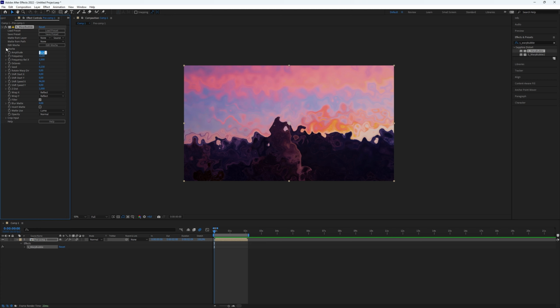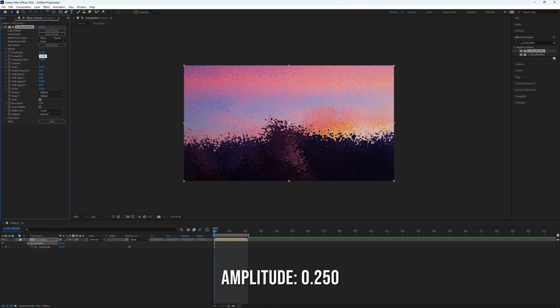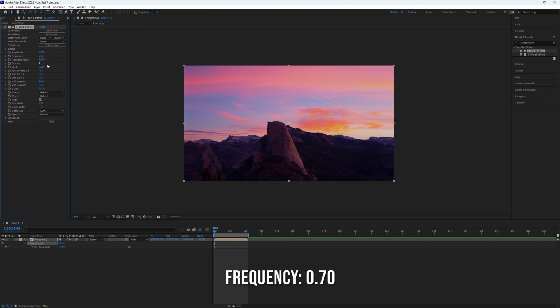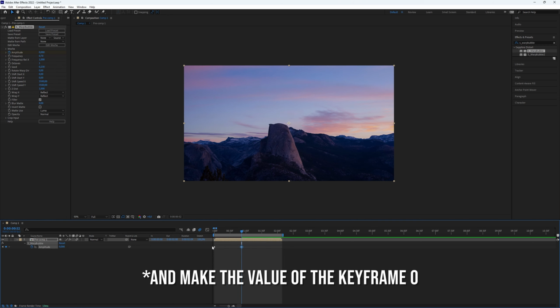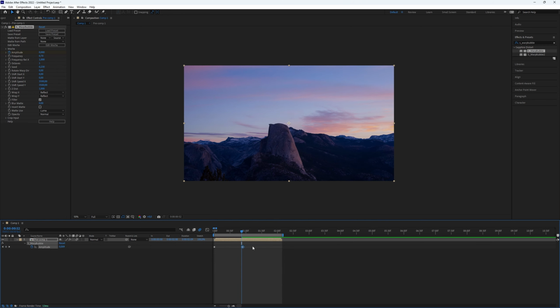Start by setting a keyframe for the amplitude and set it to the value 0.250. Next, set the frequency value to 0.70. Lastly, adjust the shift speed values to 3500 for both X and Y. Moving forward, create another keyframe for the amplitude a little further in the timeline. Fine-tune the keyframes to achieve the desired effect.